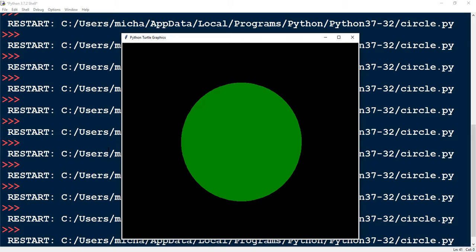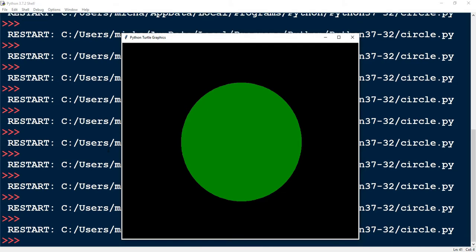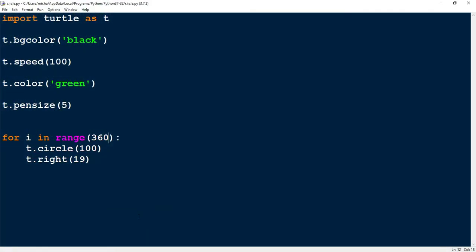And I see here, if I choose 360, then it goes around enough times that it just makes a green circle. So this isn't very interesting, so you probably want to stay under 360 for the number of times it spins around. Going back to the code, let's go ahead and try a few different things.